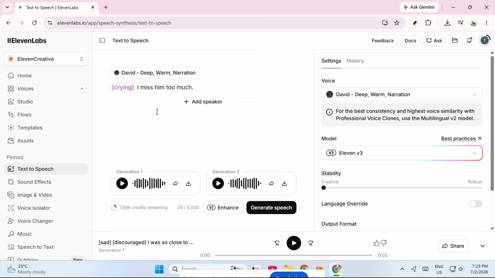Also, remember that less can sometimes be more. You do not need to tag every single sentence. In fact, overusing emotional tags can make the voice sound unnatural. Instead, place them only where the emotion should shift. Use them to emphasize key moments, pauses, or lines that need extra weight.